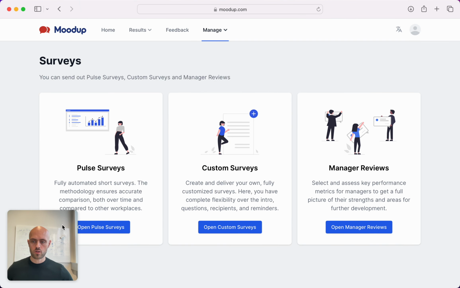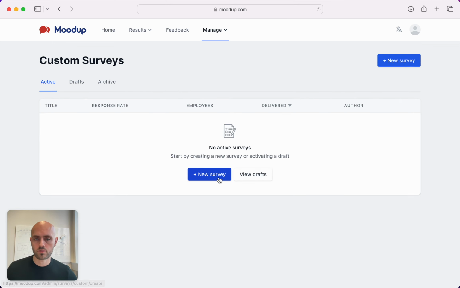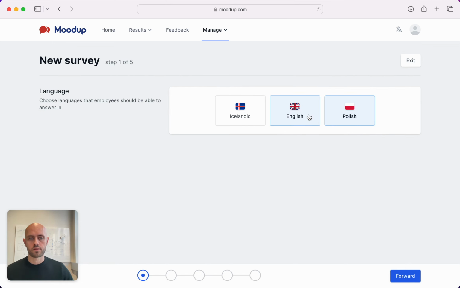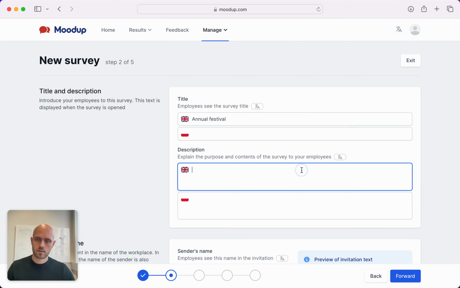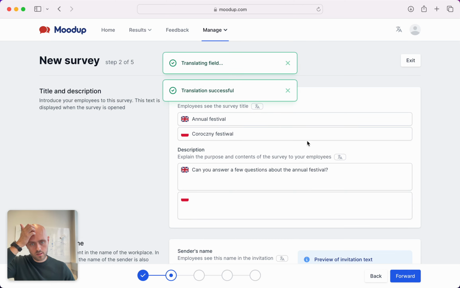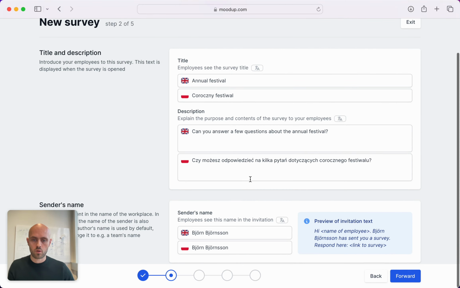And in addition to the pulse surveys, we also have custom surveys and manager reviews. So custom surveys are just like the custom questions I showed you, except here you can create a full survey. And these settings here are adjusted for each customer, so you can select which languages are available for your account. And let's say we want to have a custom survey in English and Polish. This is about the annual festival. Can you answer a few questions about the annual festival? And let's just translate this. So it's automatically in Polish as well.